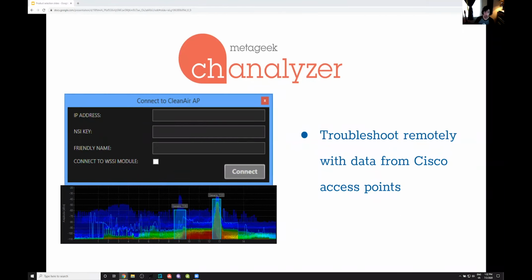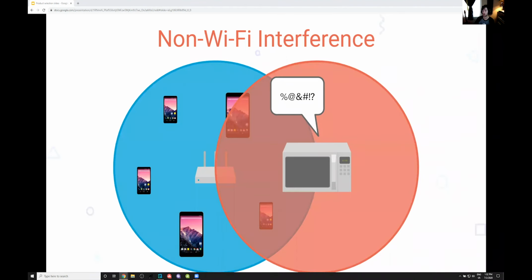Also, there's a Cisco Clean Air accessory that you can add on to Channelizer. It helps you troubleshoot Cisco access points remotely. So a lot of people will deploy remote access points and troubleshoot from there. We're at 1:30, so I won't spend too much time on that.